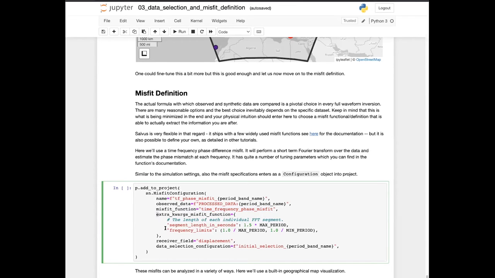These are just some extra parameters the function takes, which of course differ based on the misfit. And last but not least, you also have to give the receiver field, and also, if you want to limit the data a bit. If you don't give this, we'll just use all the data. But we spent 15 minutes setting up the data selection, so of course you want to use this.